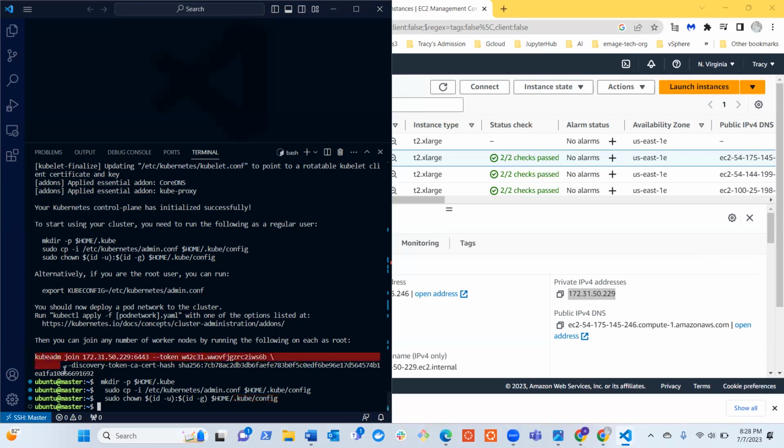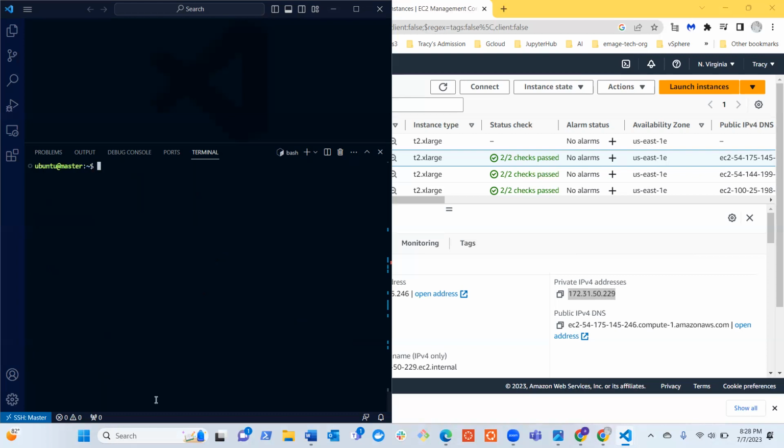This is your join command that you can use to add a worker node to this cluster as root. So let me clear my screen and do kubectl get node -w.